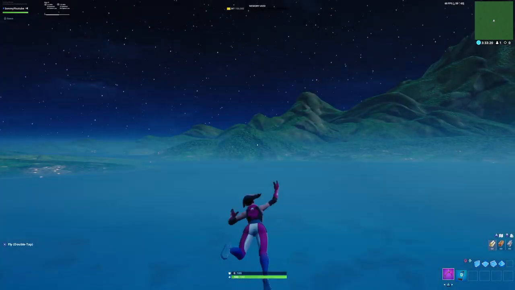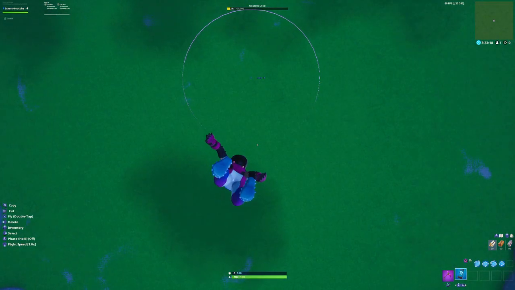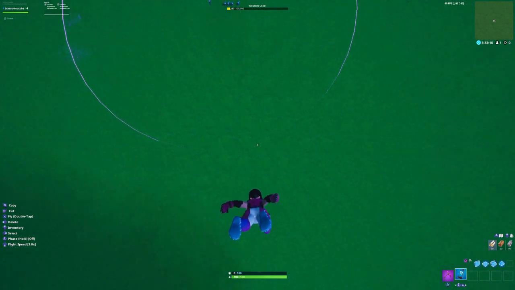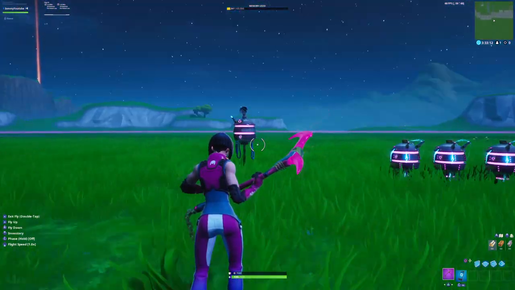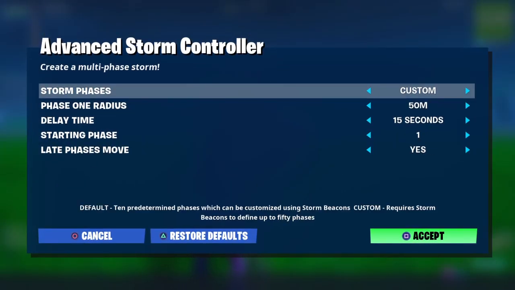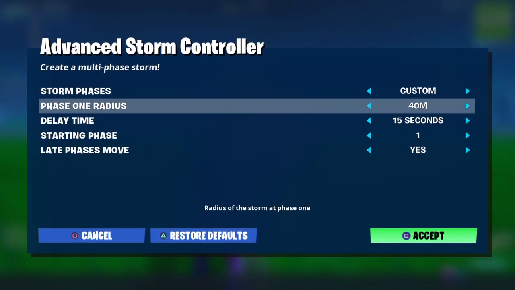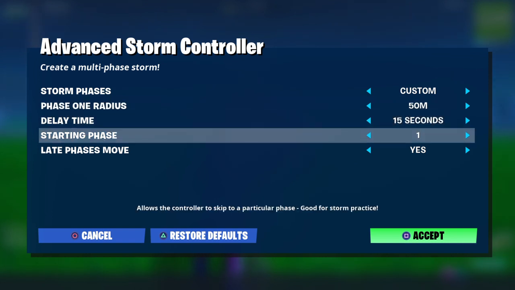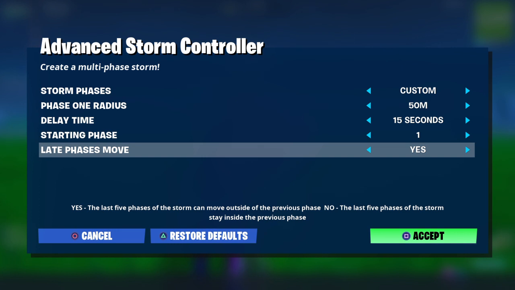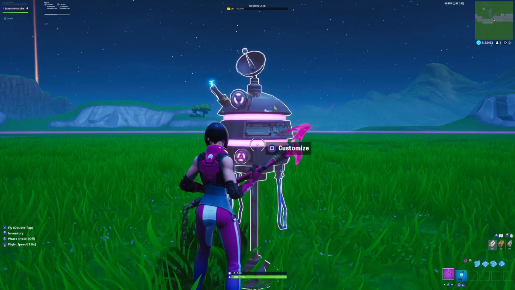and recap everything, just to make sure you guys do it, I'll show you the base things, the things that you have to do. So first of all, on the advanced storm controller, you have to do custom. You have to pick a phase 1 radius. Delay time, you can do whatever you want. Starting phase 1, usually you could do smaller for smaller circles, but I usually do 1 late phases move. I don't know if that matters, but I do, yes.